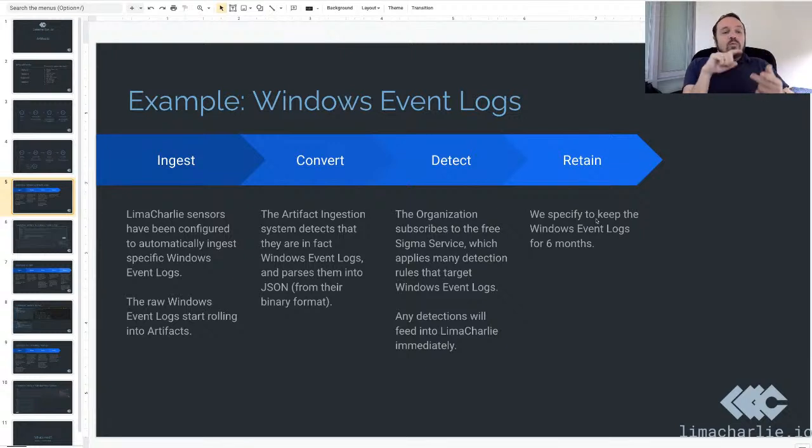The Windows event log comes in. LimaCharlie Artifacts ingestion understands Windows event logs. So although it's a binary format, it's able to parse it into JSON, and that's that mirror file. It goes through the detection process. So an organization can, for example, subscribe to the Sigma service. The Sigma service is free, and it applies a bunch of rules that are provided by the community, the Sigma open source project, if you want to look it up. There are hundreds of rules that cover the whole spectrum of different attacks and anomalies and all that stuff. So if you subscribe to Sigma, it's going to create in your organization a whole bunch of rules that specifically know to target Windows event logs.